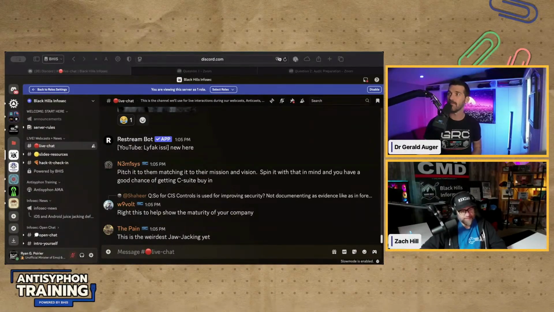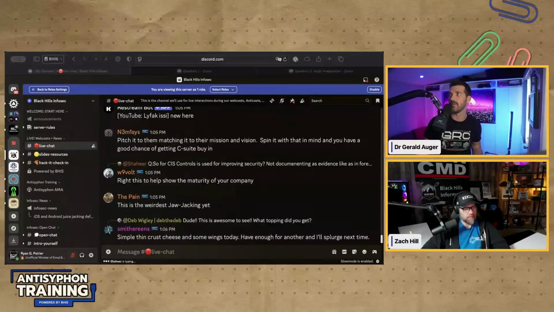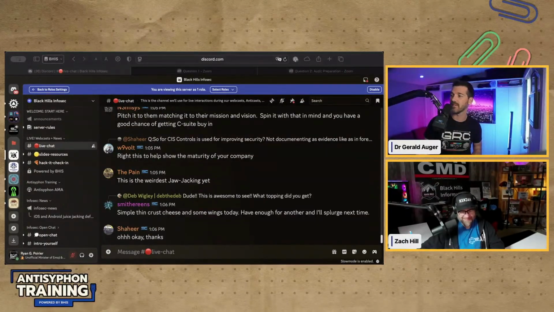Control 17, yeah, incident response management. I bet you anything inside of Control 17 there's a safeguard around digital forensics of some sort. Yeah, there are nine safeguards in there.